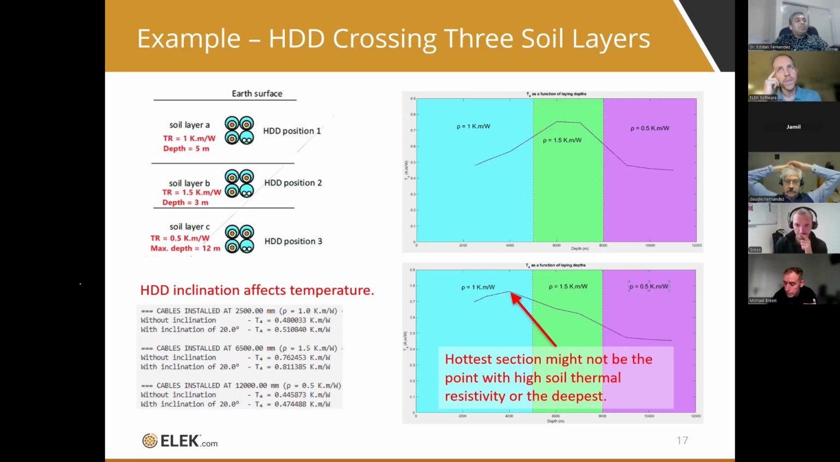Yes, that's because of this installation. It depends on the installation and how the cable passes through it. If these values were different, or if the thicknesses of the layers were different, we would see a completely different result. So we can't really predict it. Is that what you're saying? Yes, we can't really predict whether the highest thermal resistivity would be the hottest point, or the deepest point would be the hottest point.